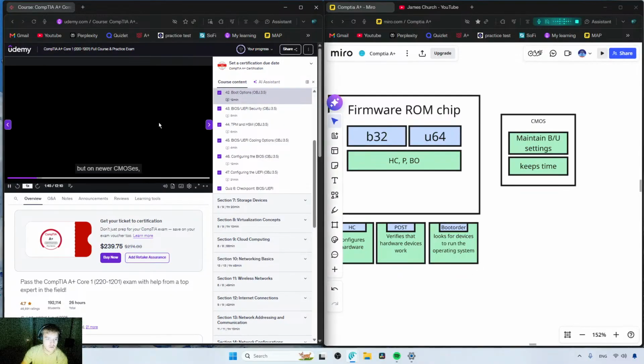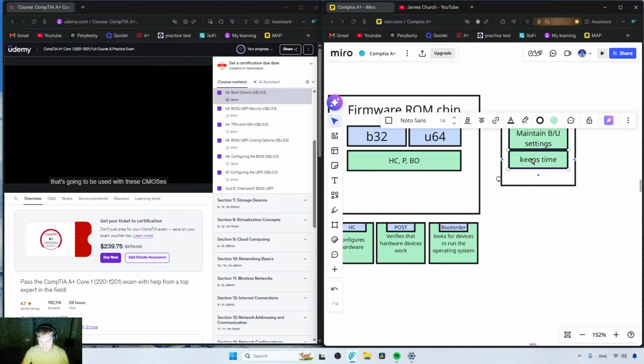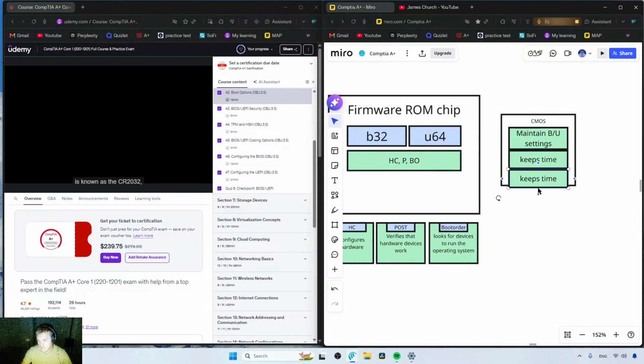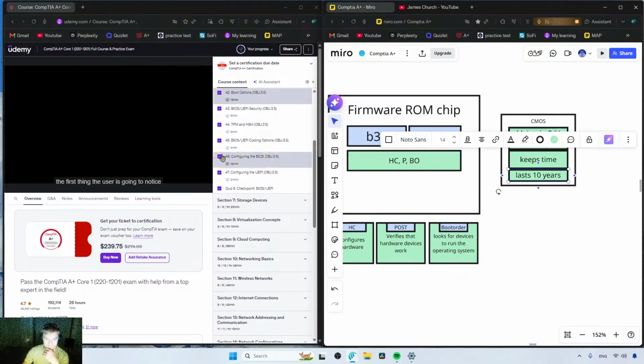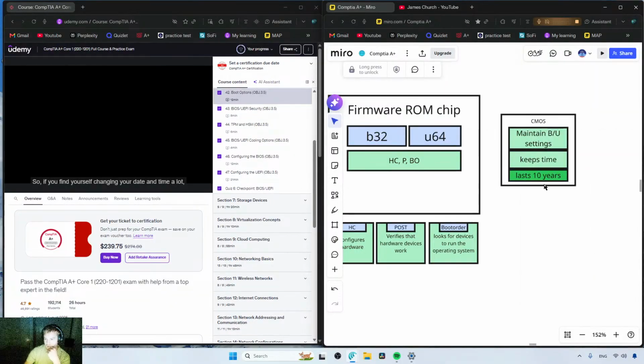For CMOSs, these can actually use an internal lithium-ion battery that can last up to 10 years. The most typical external battery that's going to be used with these CMOSs is known as the CR2032, and this looks like a watch battery. Now remember, if the battery begins to fail, the first thing the user is going to notice is that the system clock is going to forget the date and time frequently. So if you find yourself changing your date and time a lot, this indicates that your battery is most likely dying.